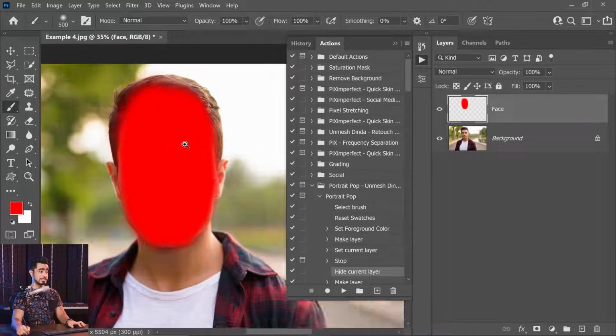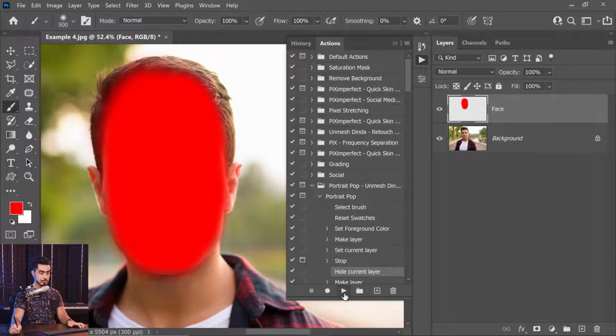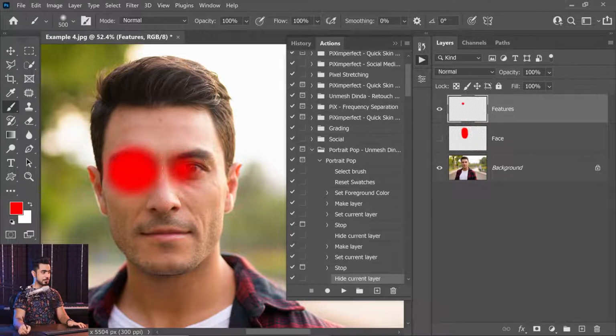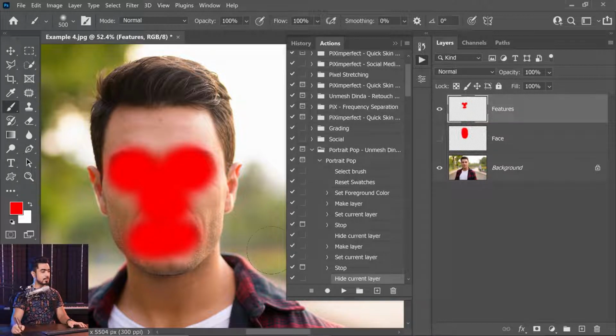Yes, you can have messages inside of actions. Now continue playing. Now it's asking you to paint the features. Let's stop. Let's paint on the features like the eyes and the nose and the mouth. All right. If you want to erase something, erase it. Play it again.